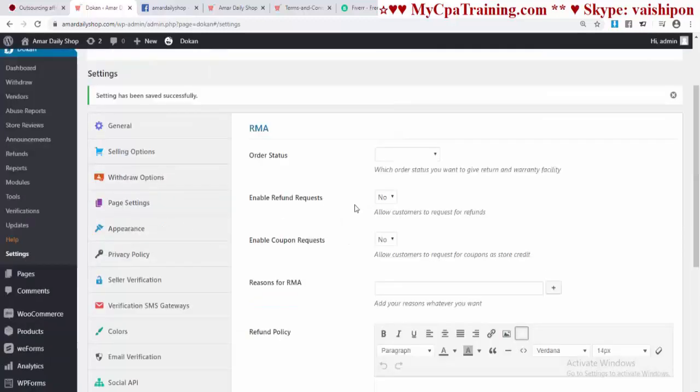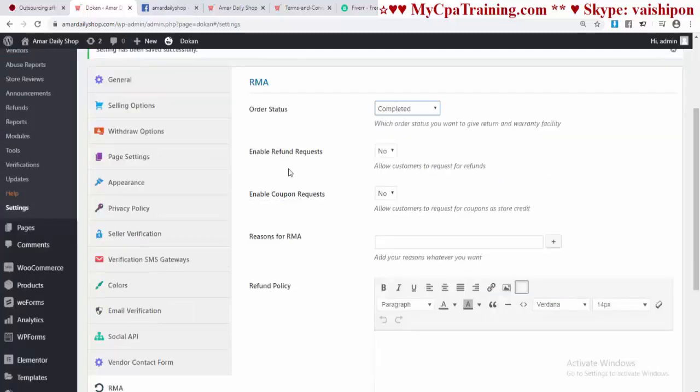And the next option is RMA settings. Product return policy. Order status, you should select completed, which is the order status for which you want to give return and warranty facility. Enable refund request, you can select yes or no. Suppose I am selecting no. Enable coupon request, you can select yes or no. Suppose I am selecting yes.